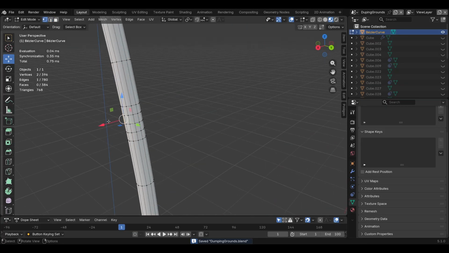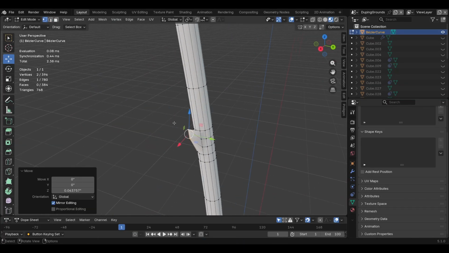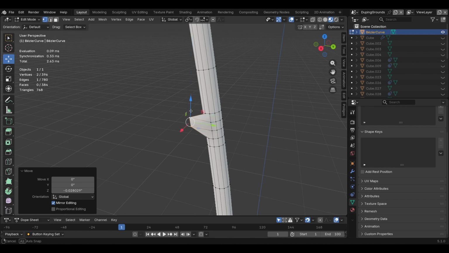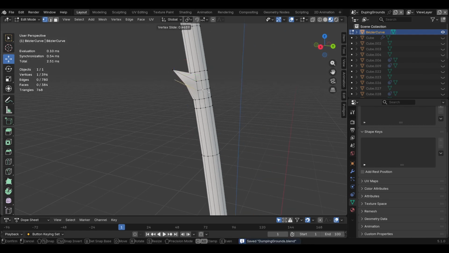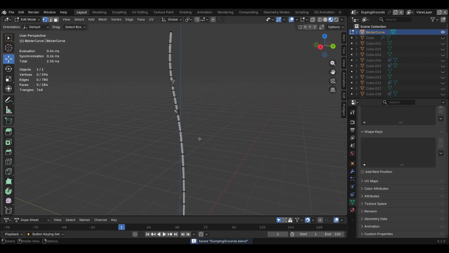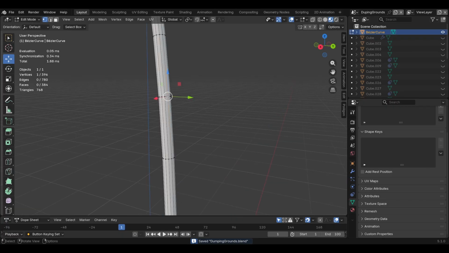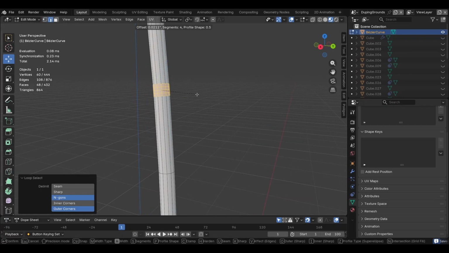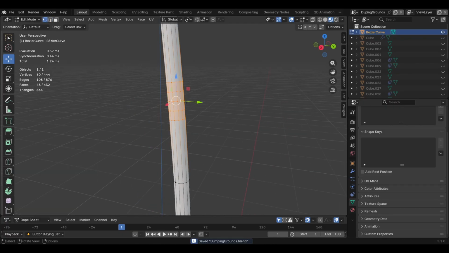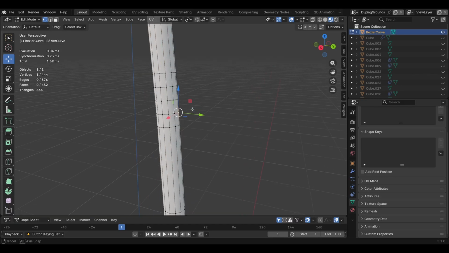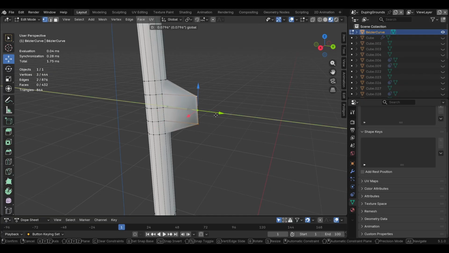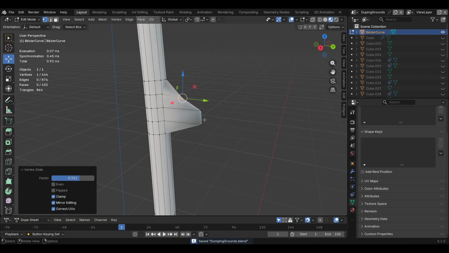Grab those, move this out, up. Maybe this one goes a little bit lower. Add a little bit of variation. Same thing here. You could just add a bunch of subdivisions, but right now what I'm doing is just adding bevels, because I suppose you don't want to put excess geometry where you don't need it.